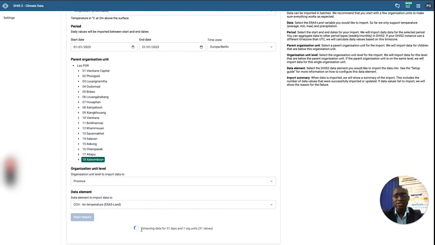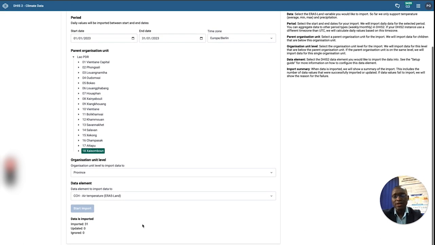So the process that's happening is that it's able to then extract the data and then import the data into the DHIS2. So it's as simple as that.